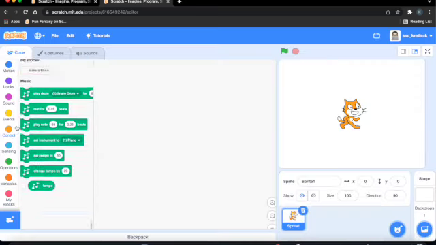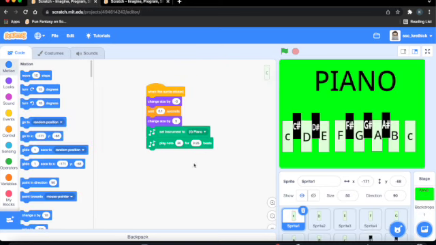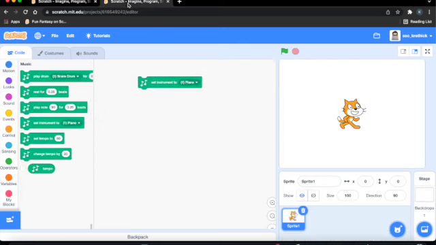We go here and click on music, and then over here you can select the set instrument to piano block. This block sets the instrument. Then we have to take the play note 60 block. I'll show the example after I take this block.